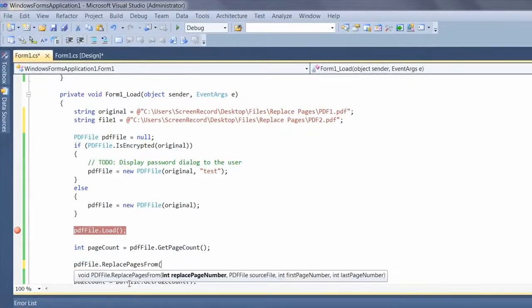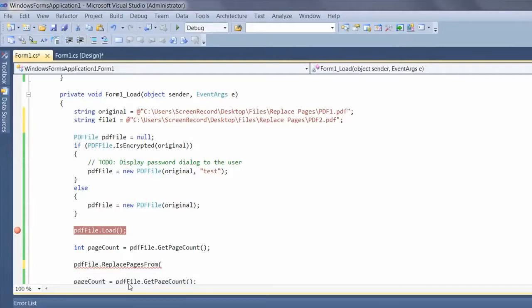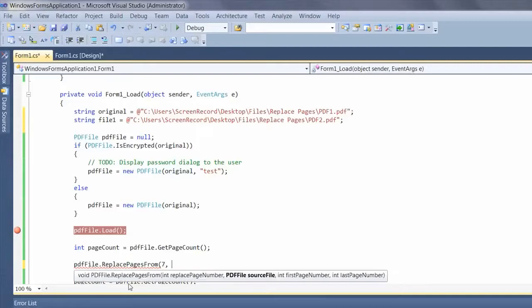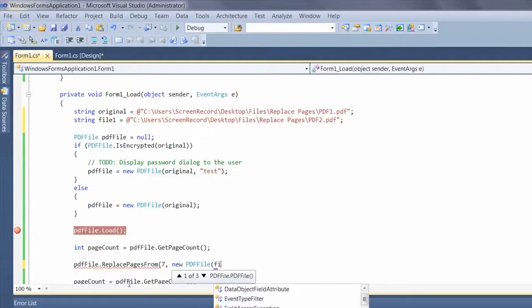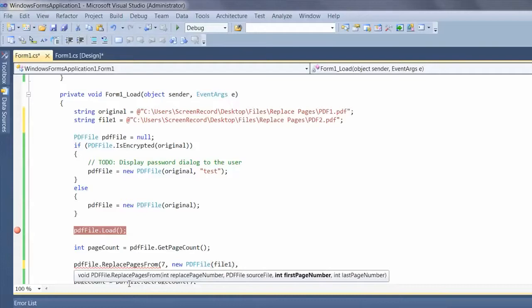The first parameter specifies where in the original file you want the insertion to begin. Let's choose page 7. The next parameter is a PDF file object. Be sure to include the password if the file is encrypted. And finally, specify the range of pages you would like to have placed into the original file.